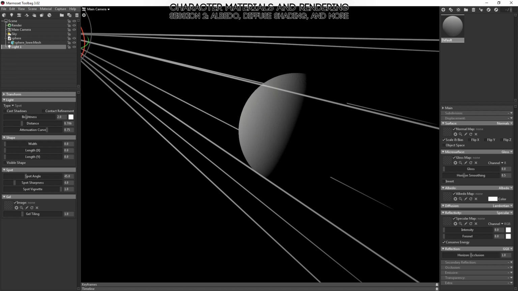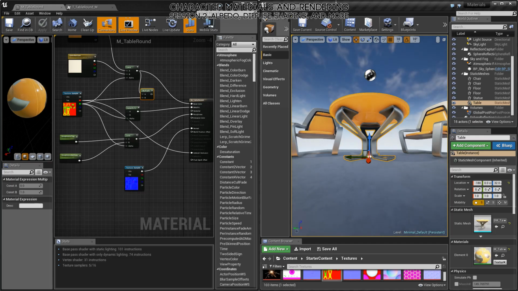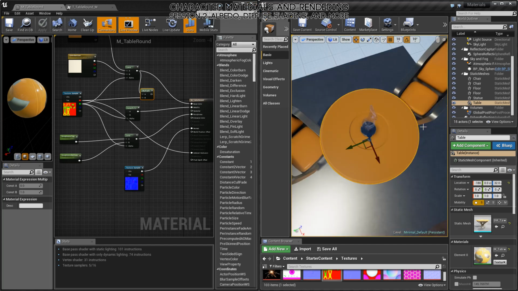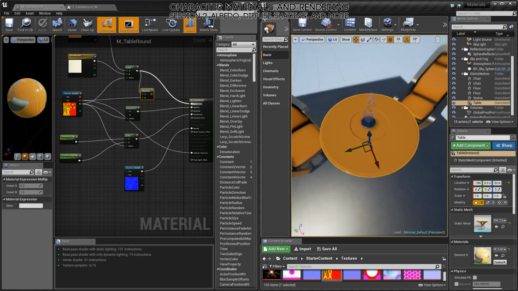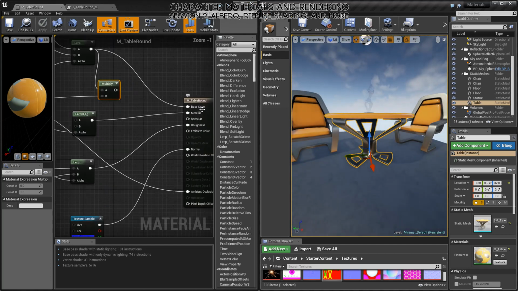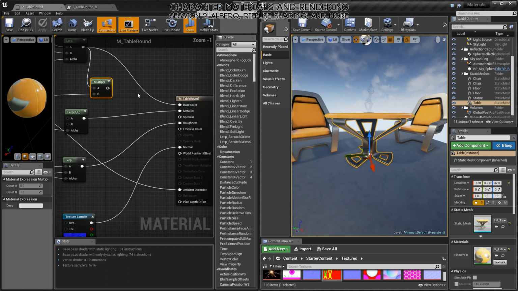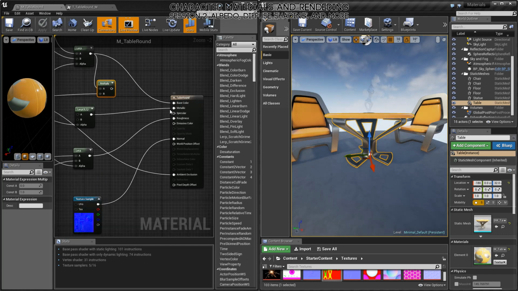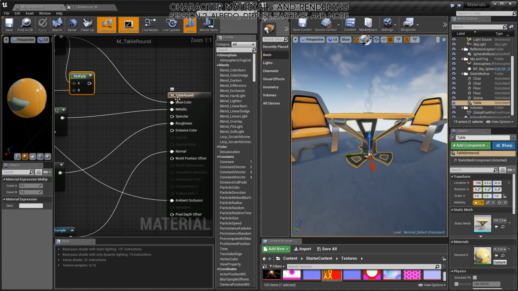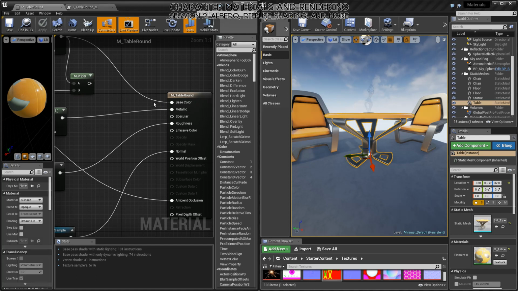Let's take a look at Unreal, and let's just make a quick diffuse shader. So here we have the shader for this little table right now, and it has several different inputs. The one that we're really interested in right now is the base color, because that's the one that's going to affect what we're doing the most. So let's just turn everything off at the moment.